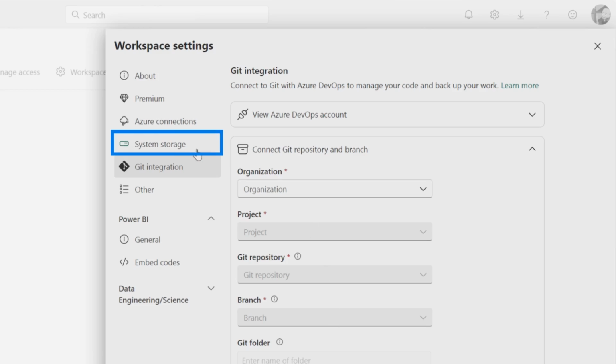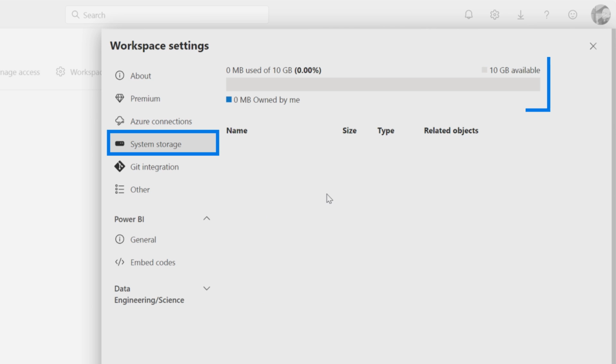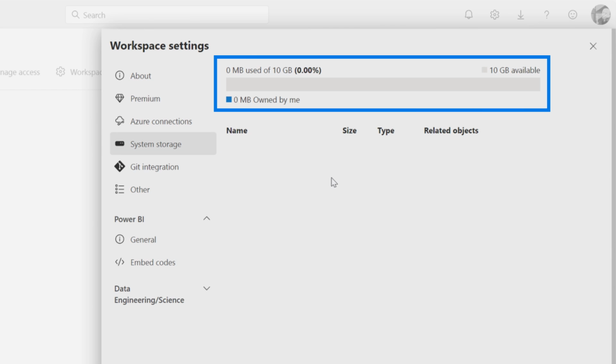Let me know in the comments below if you want to see how to actually get this going and how it works. Let's talk about storage here. So if it's not backed by capacity, we'll have up to 10 gigabytes of storage assigned to it.